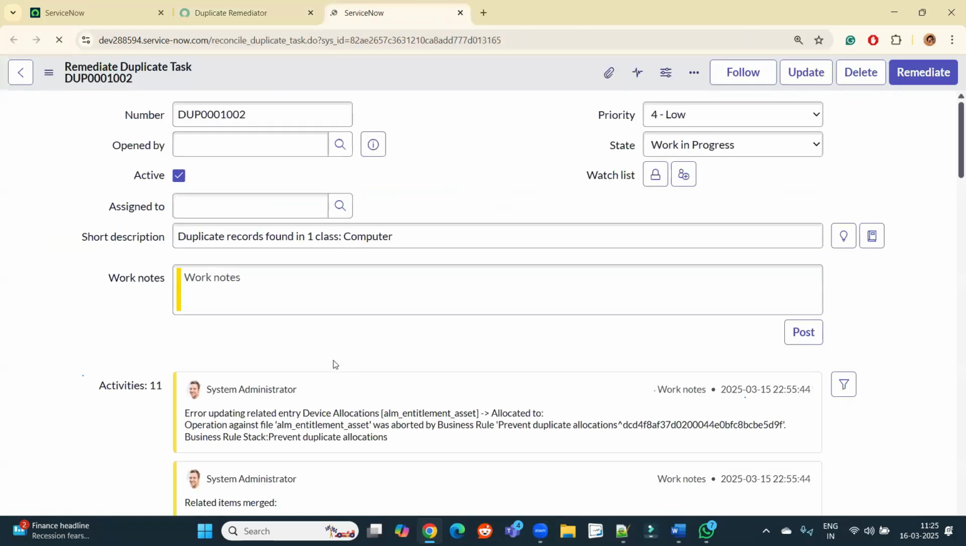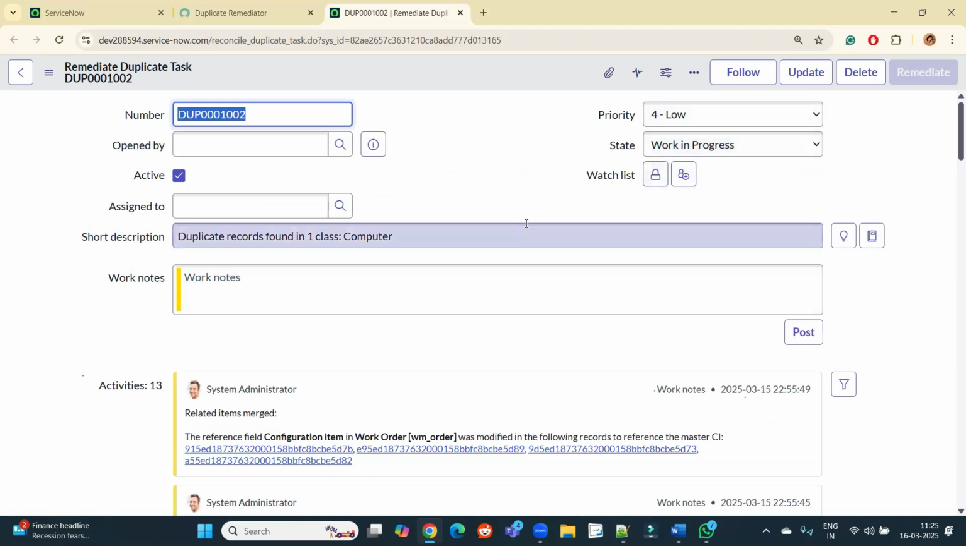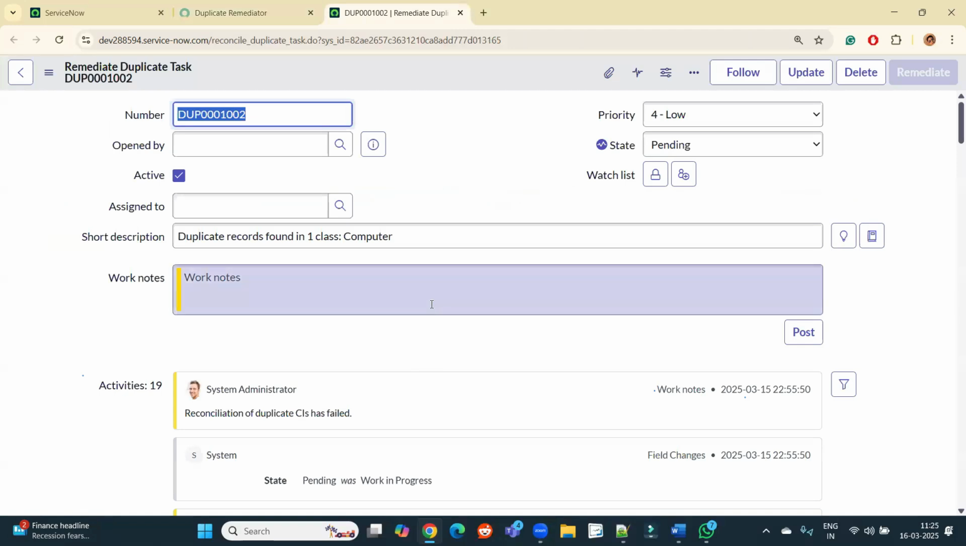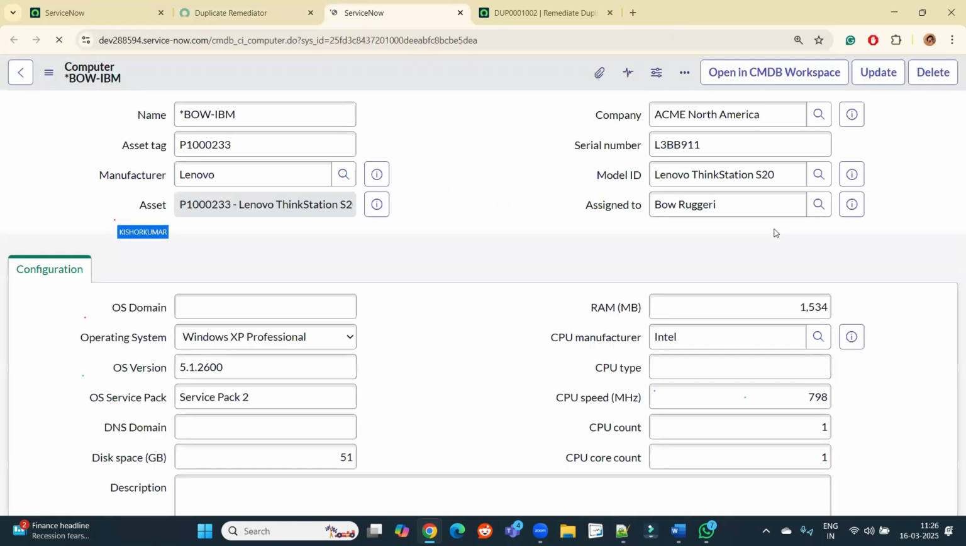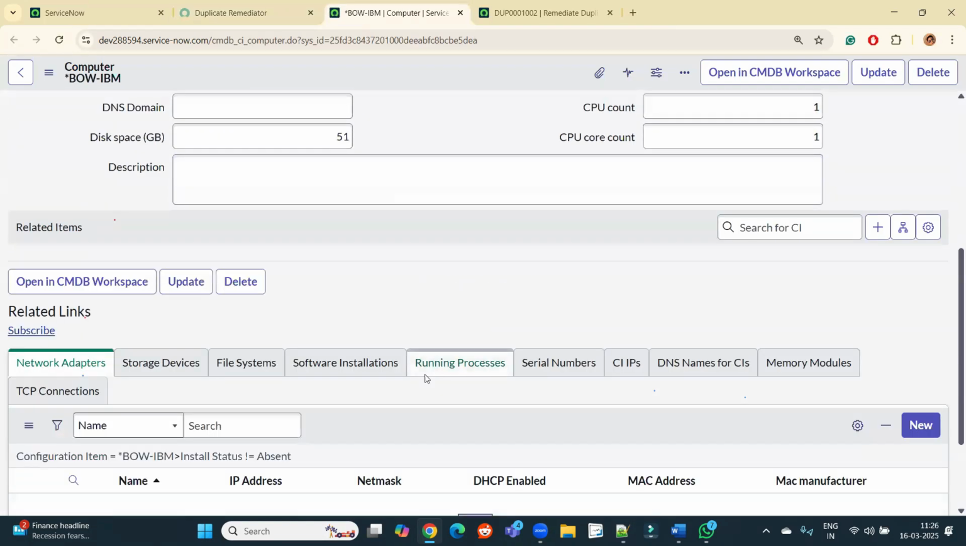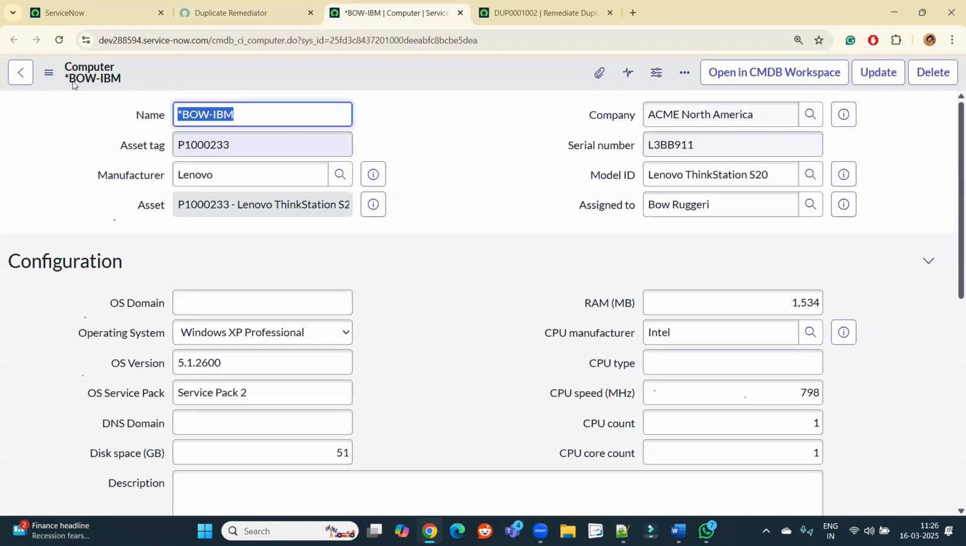Click on check progress. So it is still a work in progress because some tests are going on, some kind of jobs are running. It will delete slowly because 14 CIs were there. But this is how the complete deduplication works. You can see the main CI now. This is the main CI here. So I hope it is understandable. If you have any questions, let me know.